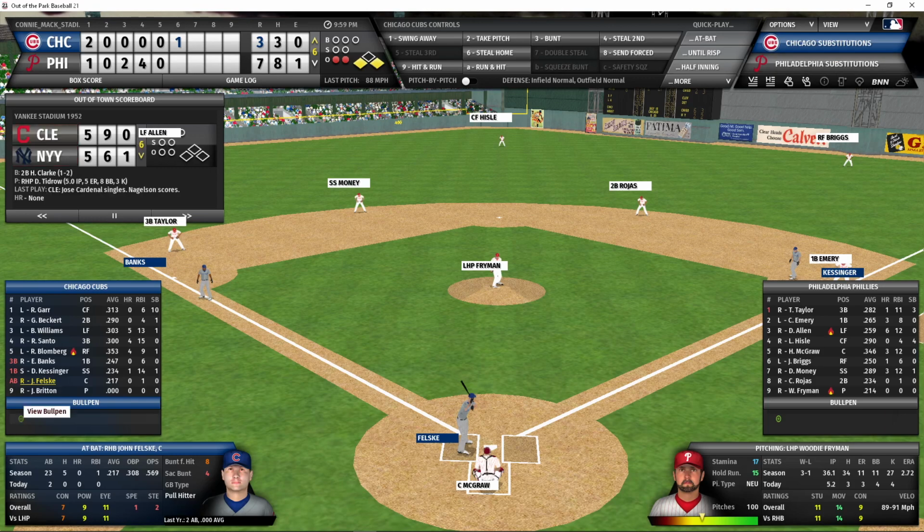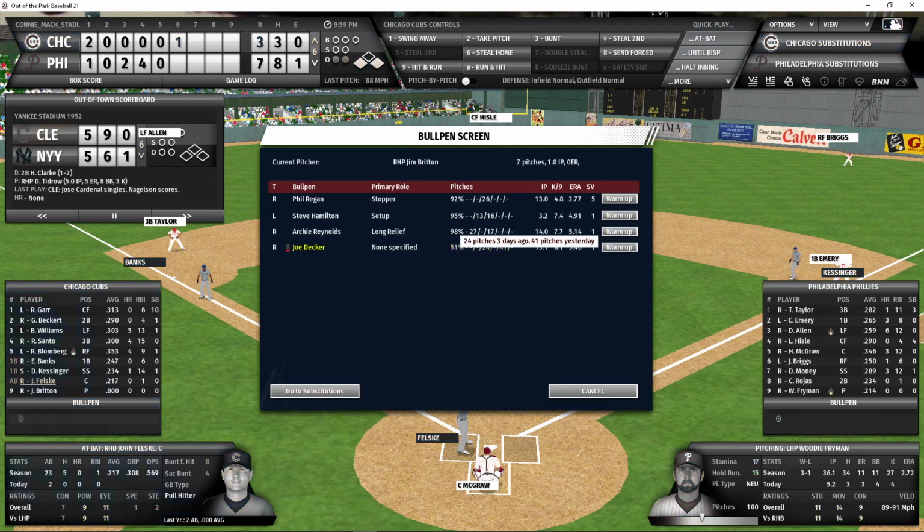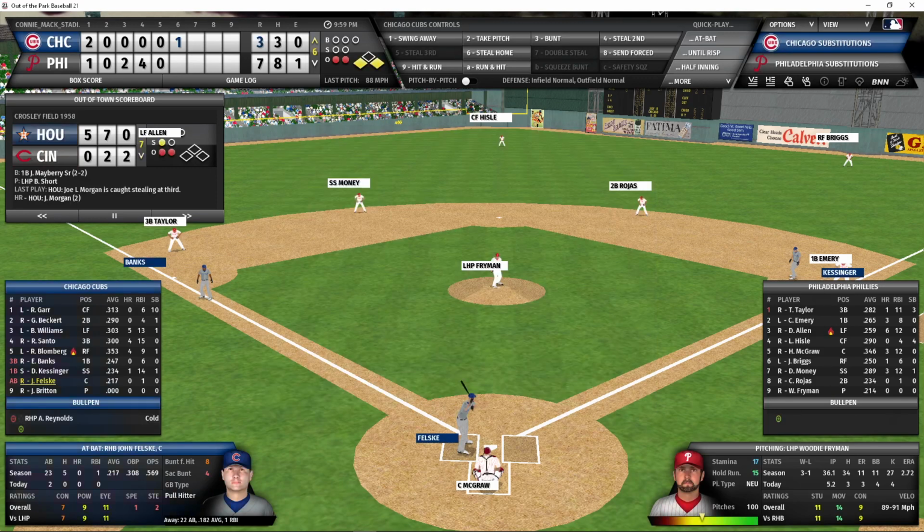I feel like we should really... If Felsky manages to get on, we're going to want to bring in another reliever. So we may as well warm up Archie Reynolds to face the top of the Phillies lineup. Felsky facing Fryman with runners on the corners and 2 outs here in the top of the 6th inning.